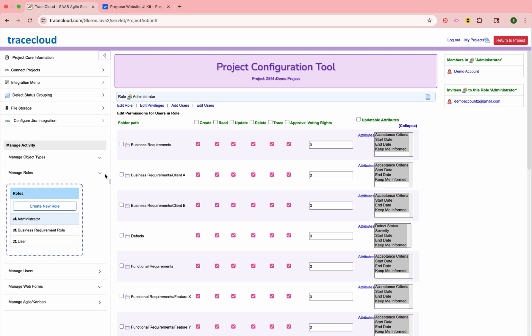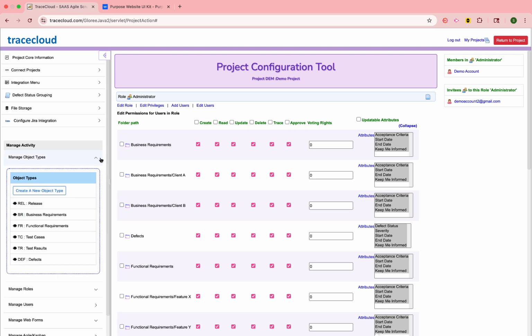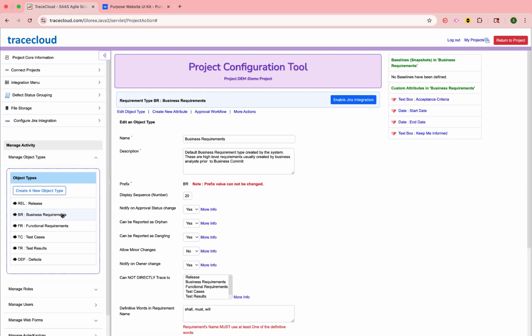Essentially, you have a lot of control over how different members and different roles can view your specific project. Now let's turn our direction towards object types and business requirements. I think business requirements are important enough that when they get modified, people should be made aware of that and they should approve the modification.